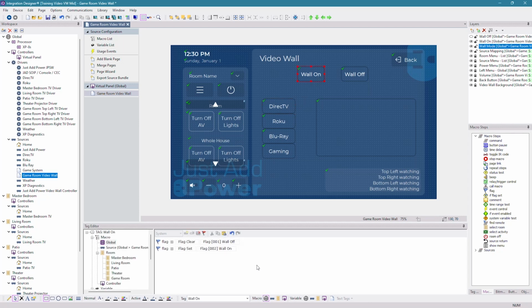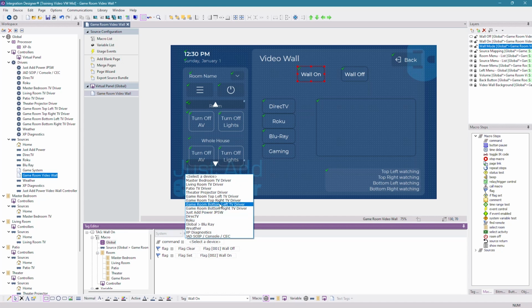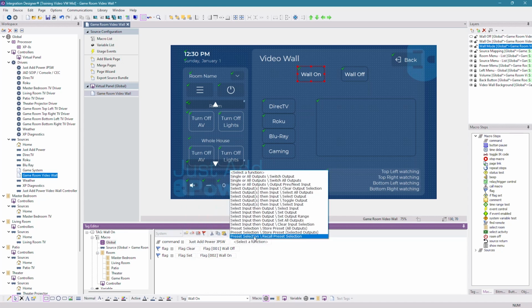When I pick the wall on, the way I like to do it when we're doing video walls is we're going to pick the TVs first. We're going to do output, then input. So for my wall on, I'm going to set the flags. Then I'm also going to select the 4 TVs in my wall. So I've got my switching driver. We're going to do output, then input.